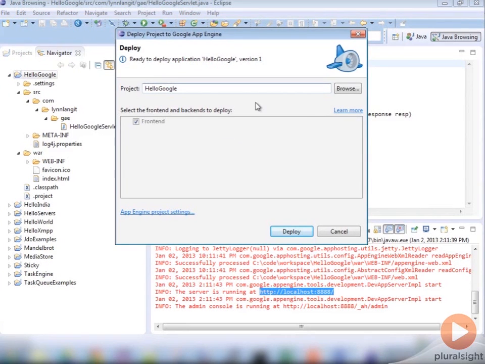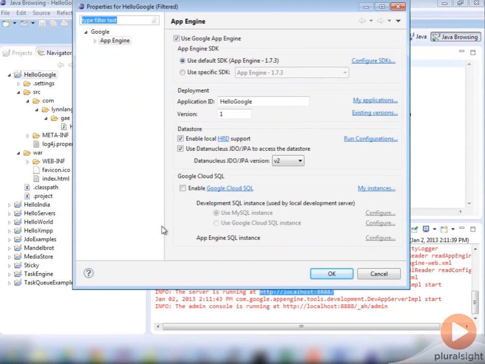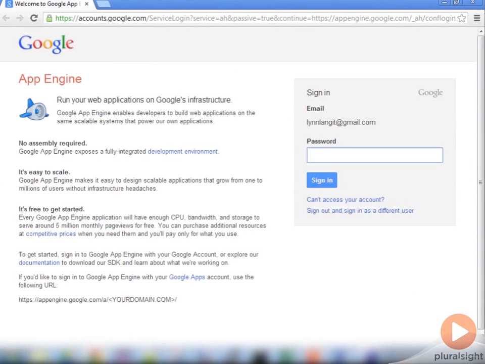Now, if I were all set up, I could just deploy, and then it would package it up and deploy it. But because I want you to understand what we're doing here, I'm going to click on the App Engine project settings. And you can see again inside of here, we've got which version of the SDK, we have this thing called an application ID and a version. Now, if we click out here to My Applications, it's really interesting. Look where it goes. It tells me I have to sign in, so I'll do that.